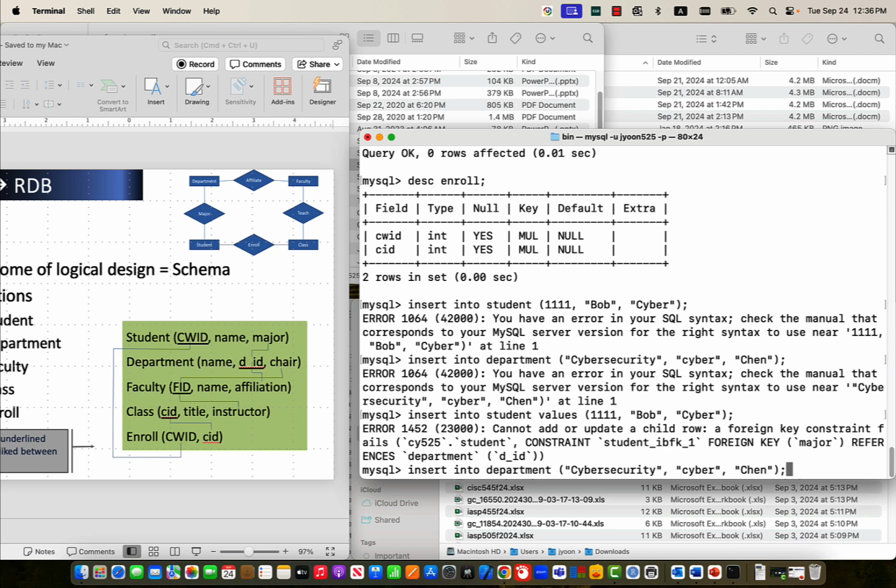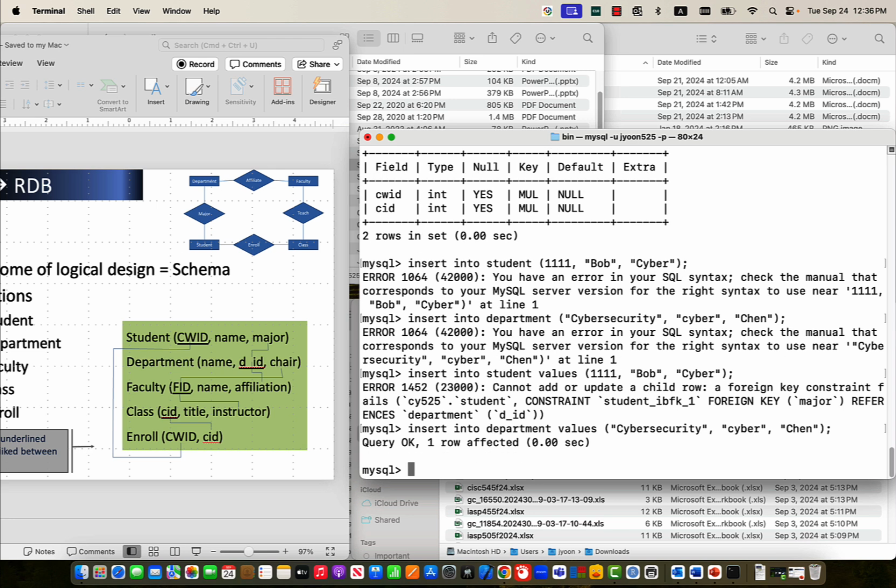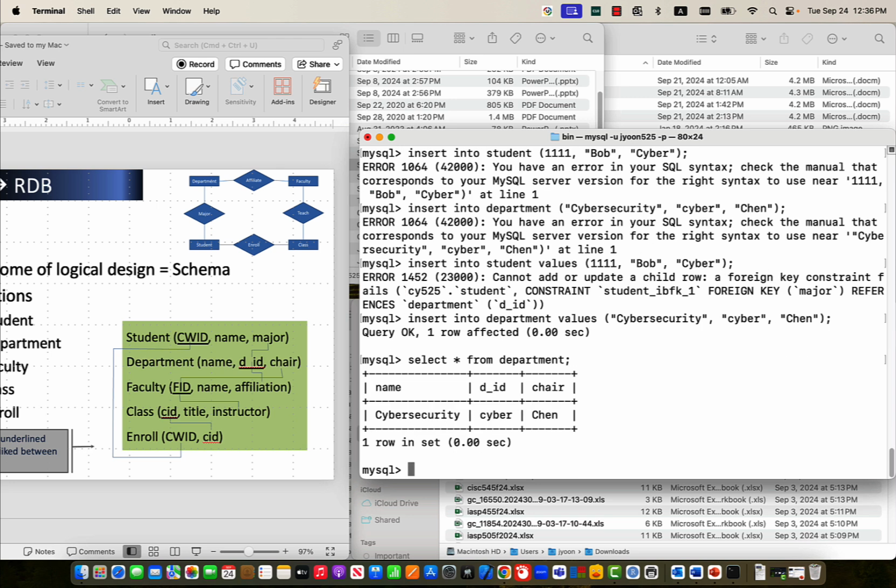So now we want to do cybersecurity, and here again, department, followed by another keyword, values, enter, then that is entered. So if I do select star from department, then I see the name of the department is cybersecurity, DID is cyber, and the chair is Chen. Therefore, we can create any students in cybersecurity majors.